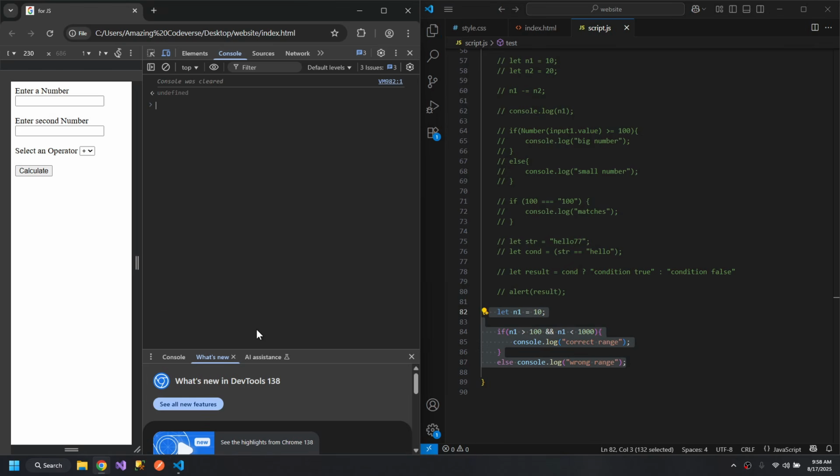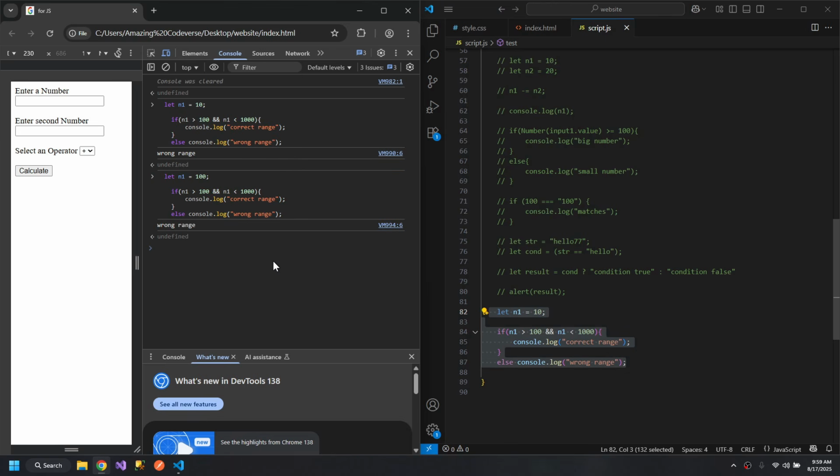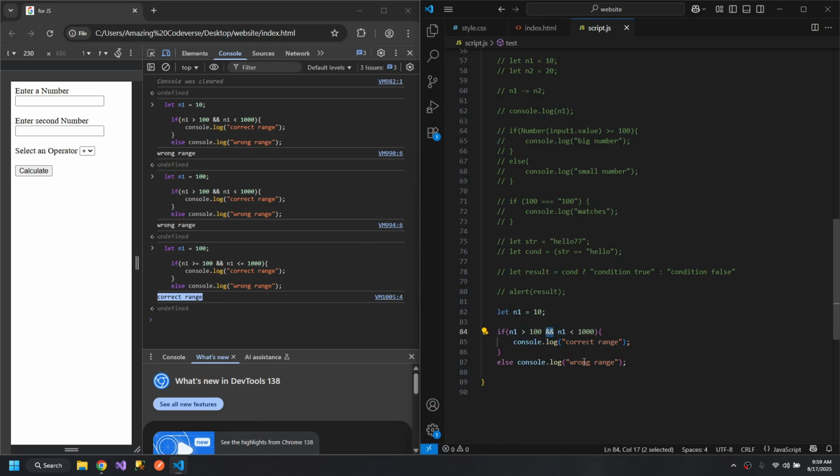Else, so now we can test this out. It's saying wrong range. And if we type 100 here, it's still saying that this range is wrong because we have typed the greater than operator. If we type greater than or equal to and less than or equal to, then this range would include 100 and 1000 as well. So now it's saying the correct range. So by using this and logical operator, I can combine two logics.